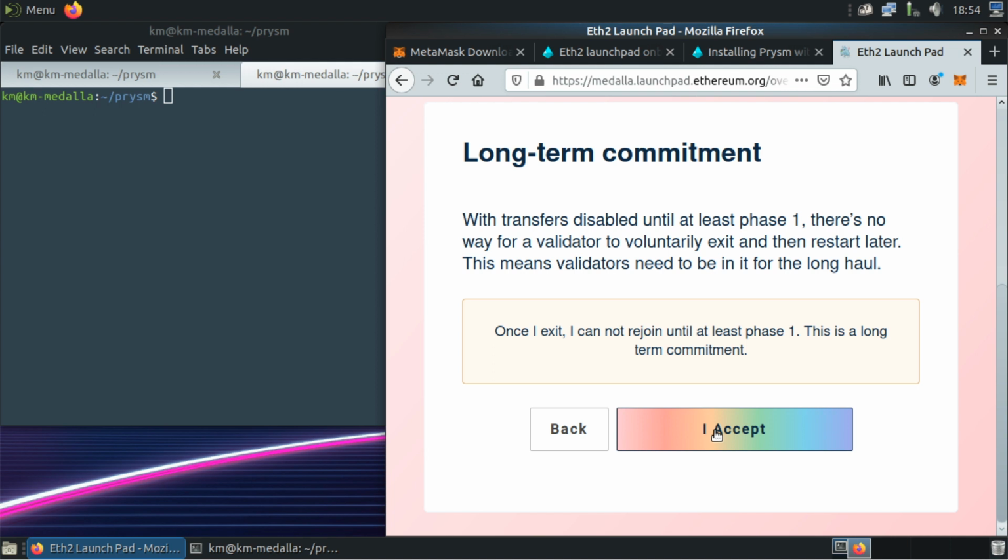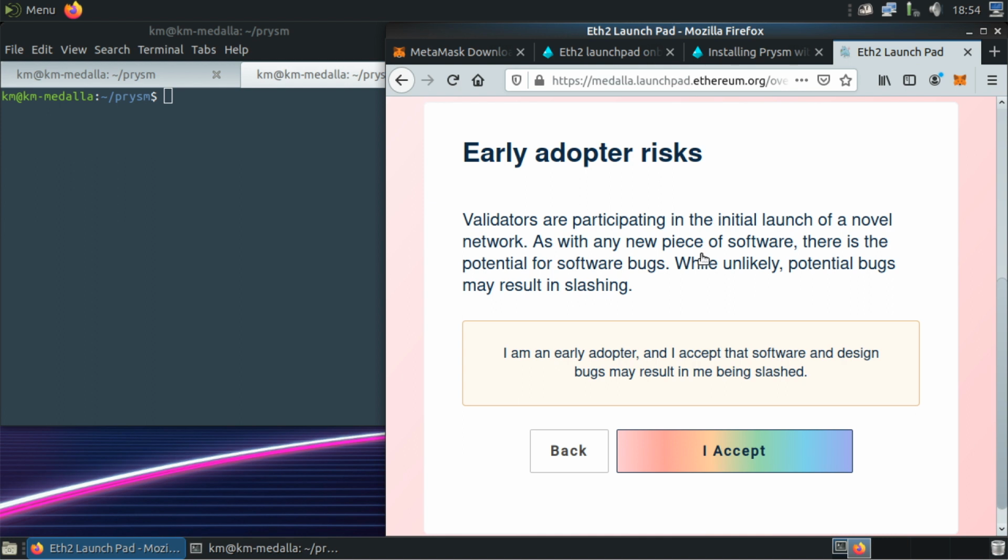So this is a long-term commitment, at least 2 years. You have to be willing to have your validator running for 2 years. Your machine has to be running for 2 years. If it's offline, you get penalized. And it also carries early adopter risk. This is new technology, and you as a validator are an early adopter, a pioneer of this revolutionary technology. So I'm an early adopter, and I accept that software and design bugs may result in me being slashed.